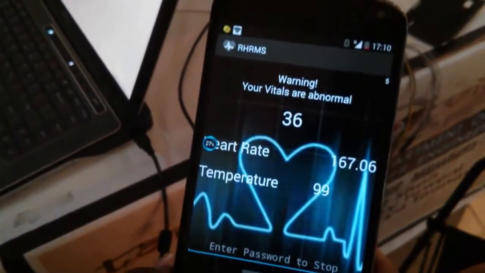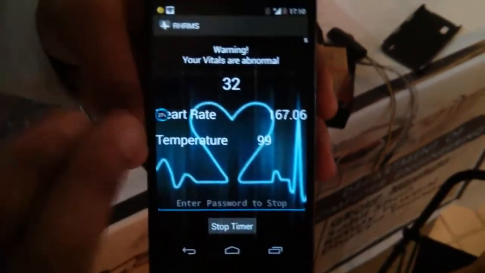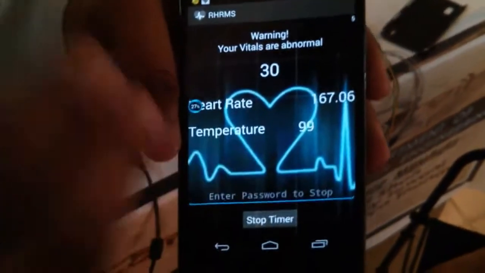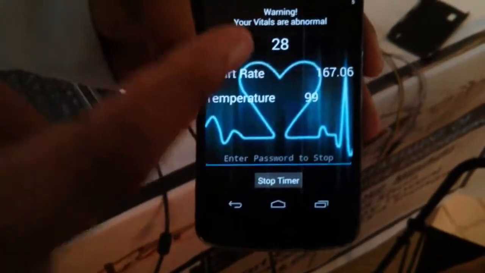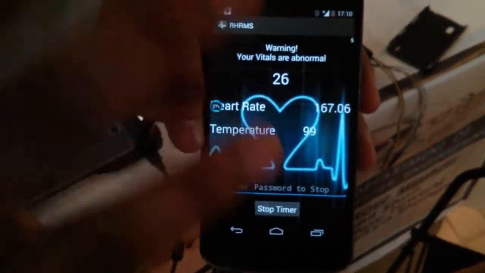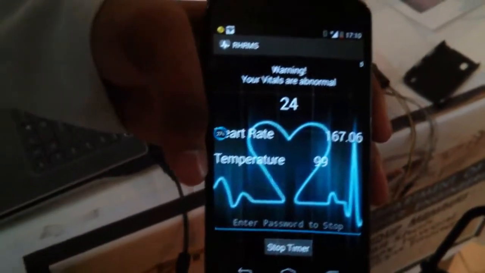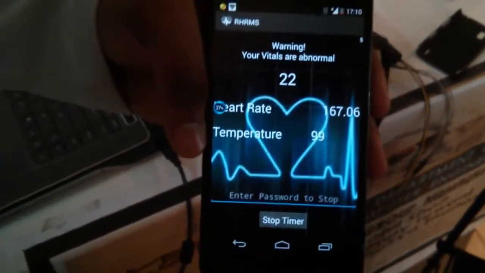that actually something ill has happened to the user, then the timer will expire and a message containing the location of the user along with the vital signs will be sent to 3 people whose number the user had inputted at the time of installation of the application.